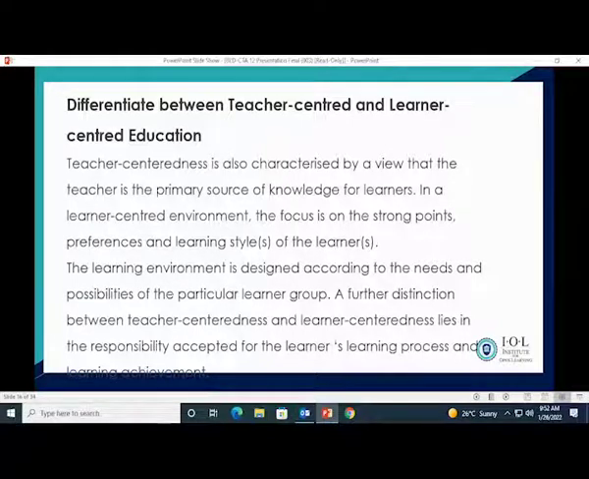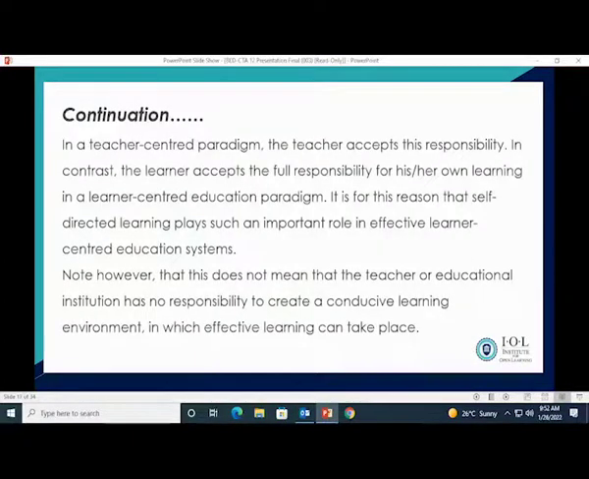A further distinction between teacher-centeredness and learner-centeredness lies in the responsibility accepted for the learner's learning process and learning achievement. In a teacher-centered paradigm, the teacher accepts all these responsibilities. In contrast, the learner accepts the full responsibility for his or her own learning in a learner-centered education. Therefore, directed learning plays such an important role.